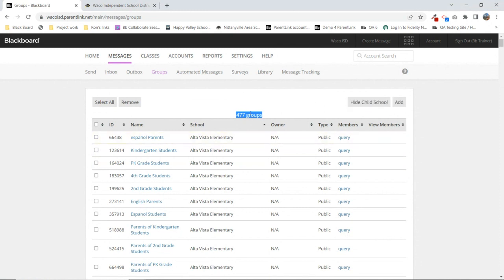Okay, so I'm gonna hit the add button. Oh, even before I do that, let me mention some of these other columns. So I mentioned ID on the left, the group name, and what school or organization it's related to in the middle. The other columns on the right, where it says owner, all of these say NA because these are the ones our Blackboard team created for you.